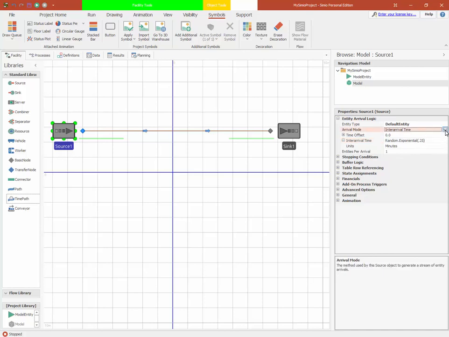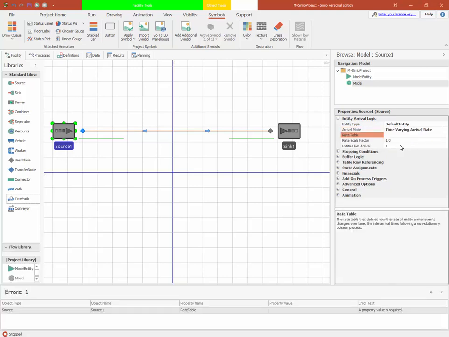The second basic mode that we talked about is a time varying arrival rate. For a time varying arrival rate, if we select that, you can see that we have an error here because we have specified that we want to use a rate table, but we haven't specified what rate table to use. We see this salmon color here indicating this is where the error is, and we can see it also down here at the bottom where we list the errors in the model.